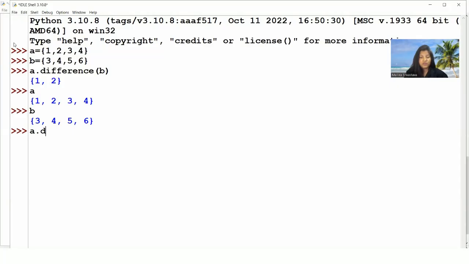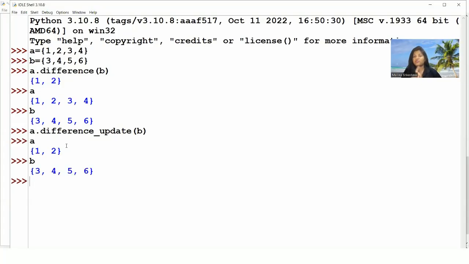But if I'm using difference update, in A you can see we'll get 1 and 2, but in B you can see we'll get 3, 4, 5, 6. This is the main difference here. I hope this part is clear. Same thing goes with intersection or symmetric difference and all. Okay, thank you.